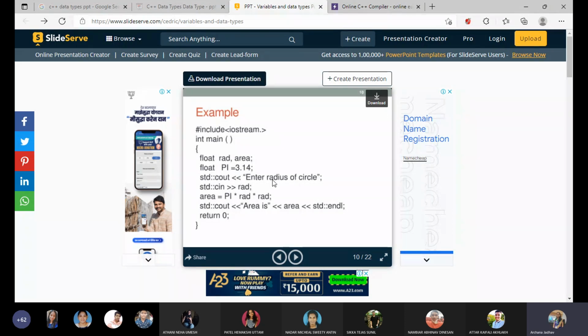Do I need to execute this example? Because I feel this is easy for you to understand. Yes, students. Ma'am, what is that ENDL?